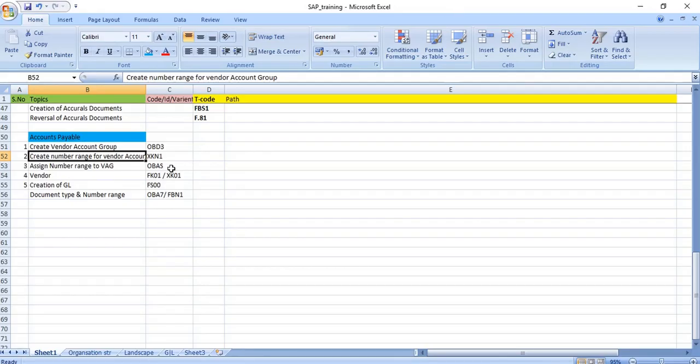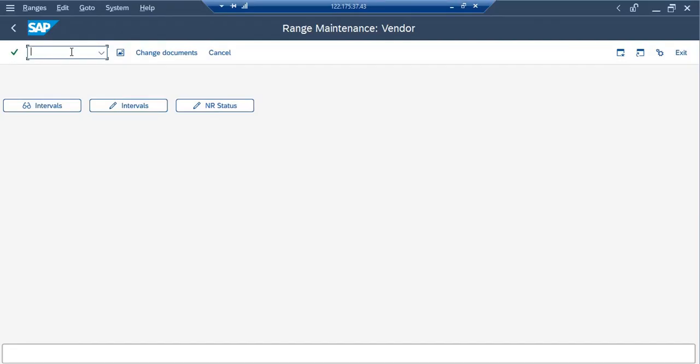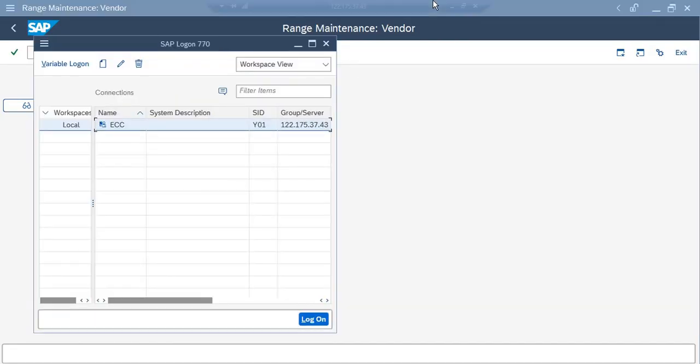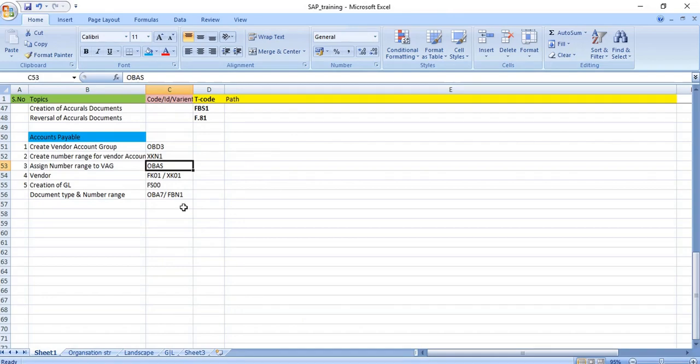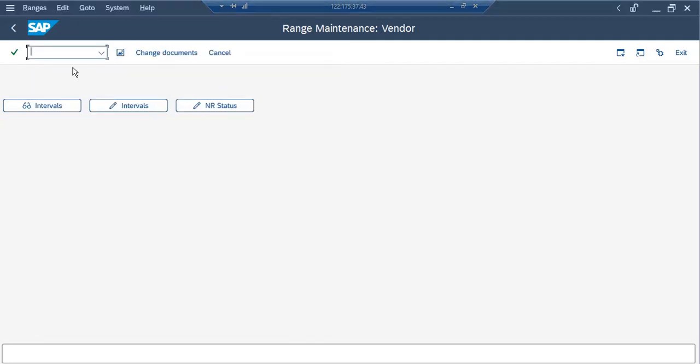Now the third step is assign number ranges. Let's go to number range. So we have a T code, the OBAS T code. So let's go. OBAS, OBAS, enter. My God, why is it not working? OBAS.